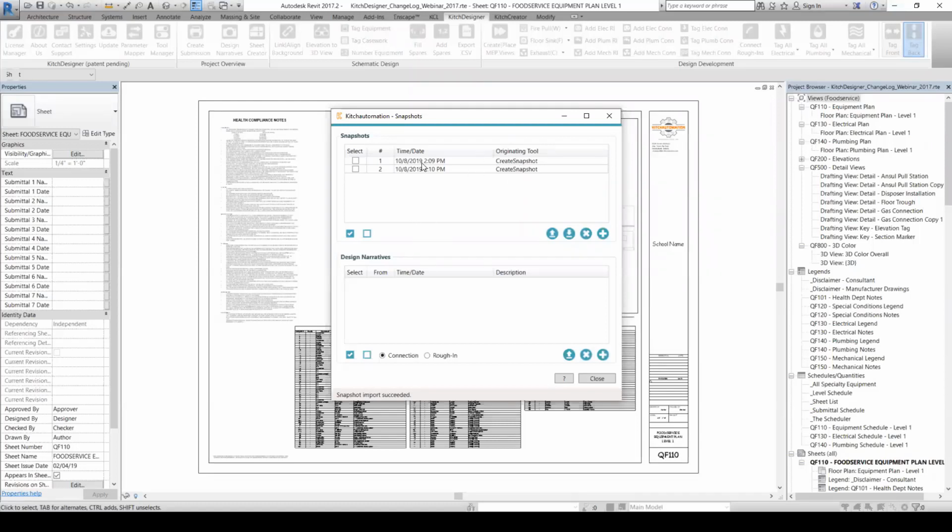So we now have these two snapshots, one from the previous version of the design and one from the current version. Using these two snapshots, if we select just two of them, we can compare them together and create a design narrative. So we have to select two and only two, and then come down here and press this plus sign button to create the design narrative file. It happens just about instantly. We can change this to schematic design.